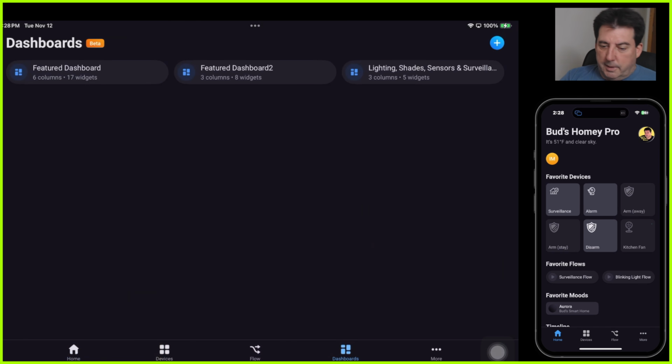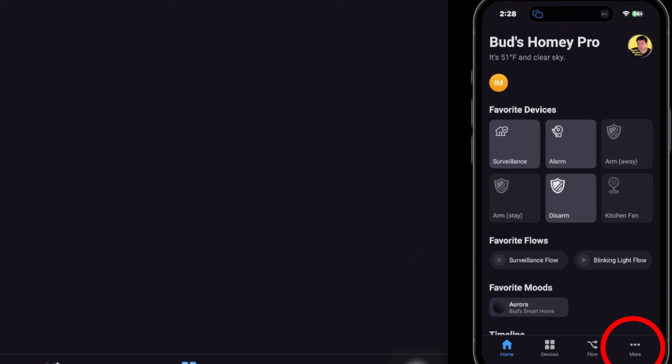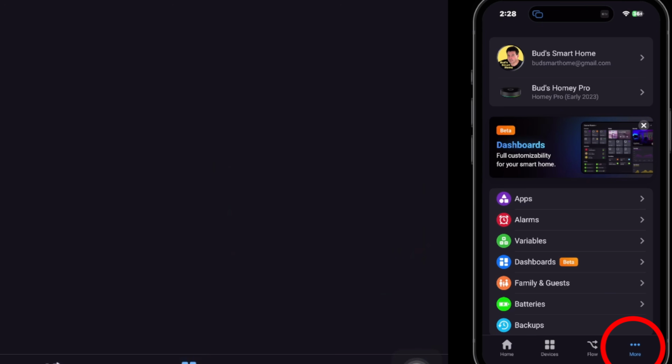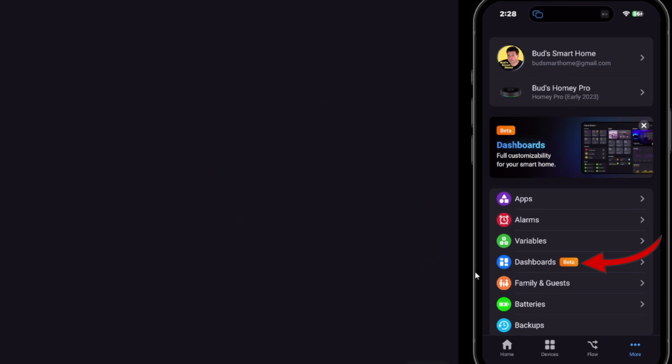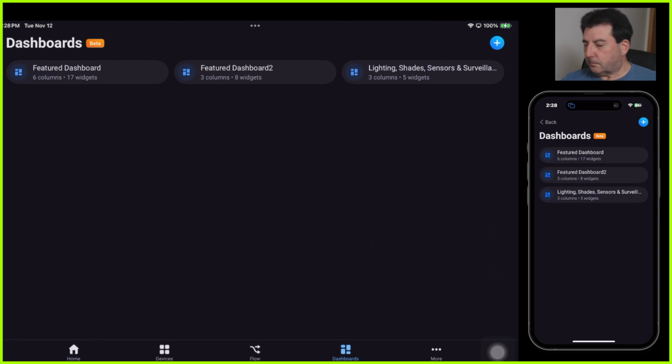I've created 3 different dashboards that I can show you briefly, to give you an idea of some of the things you can do. Let's navigate in the iPhone. To get to the dashboards, you go to More at the bottom right down here. Click on those 3 dots, and then you'll see Dashboard here in the list. So we'll go ahead and click on that, and you see the same created dashboards that I have.